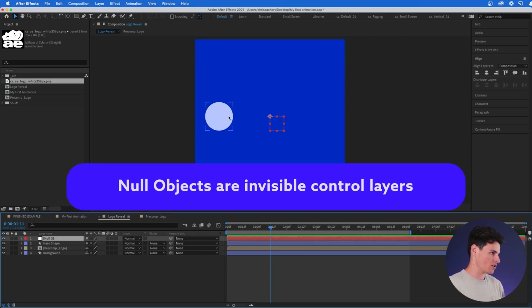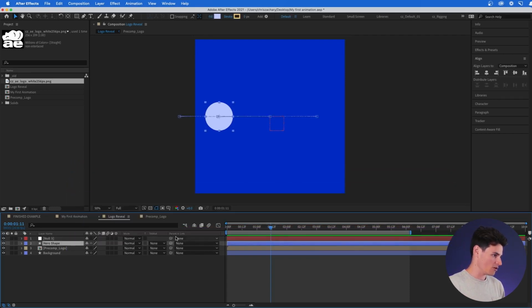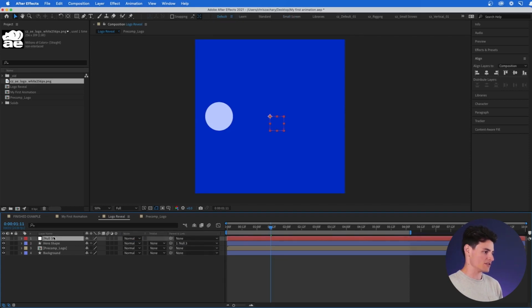So if we take our hero shape and we go over here to parent and link, you can see this little spirally thing called a pick whip, and you can drag it and point it at our null layer, and you'll see that your parent drop down now says null. Now your null number might be different than mine, but that doesn't really matter. We can select our null object and hit enter, and we're going to call it hero null. And now we have a null object that is the parent of our hero shape. What in the heck does that mean?